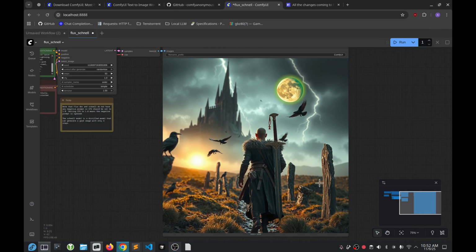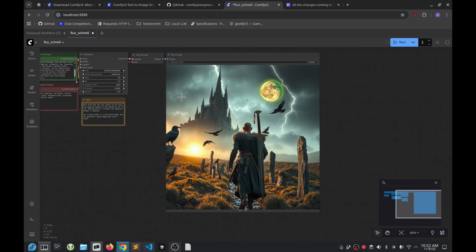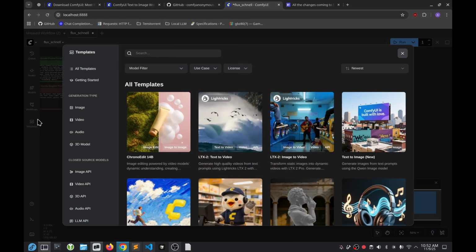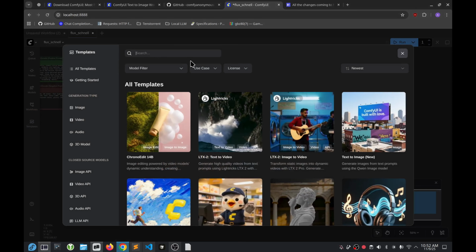Okay, this is what 50 steps look like. I think that's really cool. Really good for like a cover for some novel or something like that. So awesome. We can generate images on low VRAM. That's great. So now the next thing I want to explore is image editing.